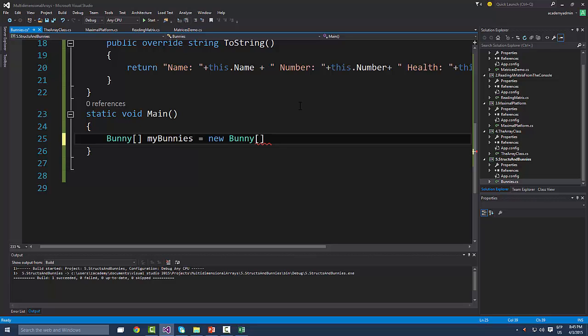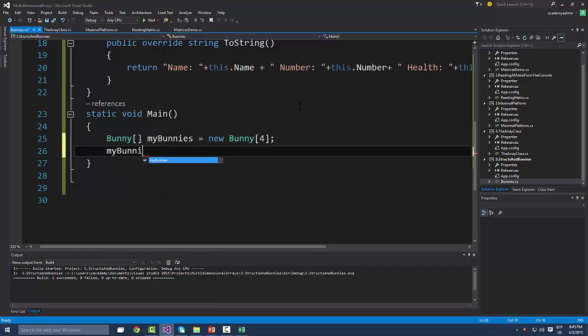Okay, 4. I like 4 better, so sorry. Okay, so 4. I can do it this way and then say my bunnies of 0 equals, and so on. This is fine as well. And here I have to say new bunny of, and I have to give it a name, so Pesho.